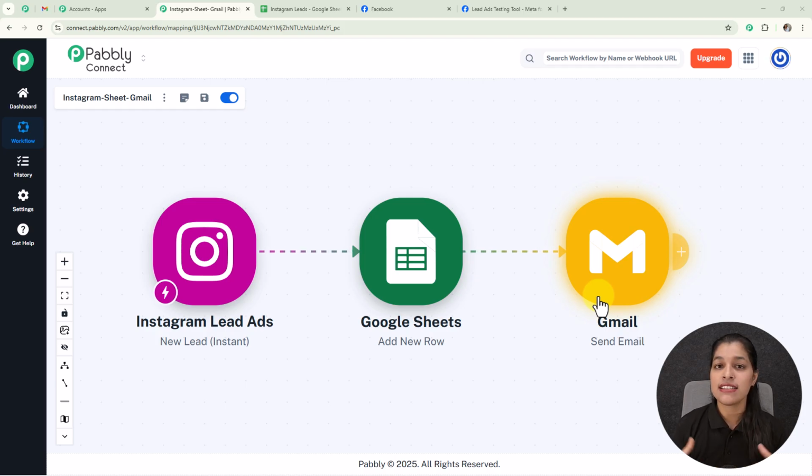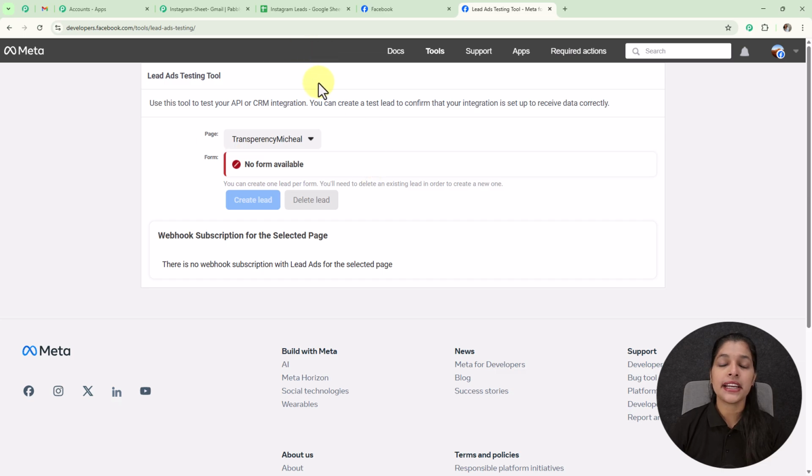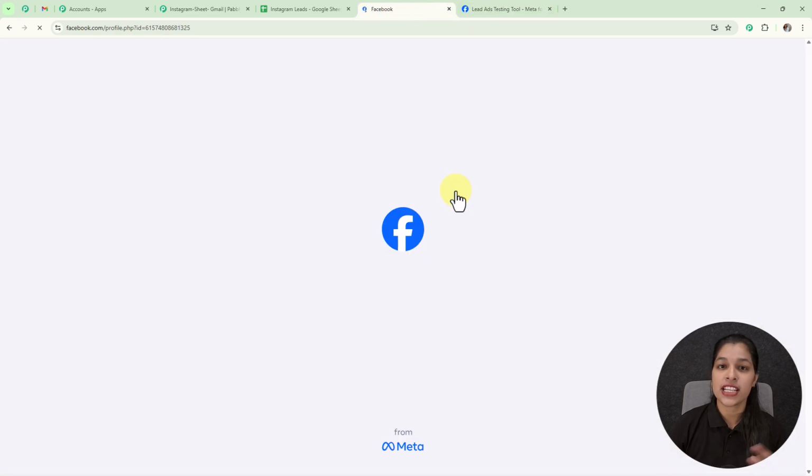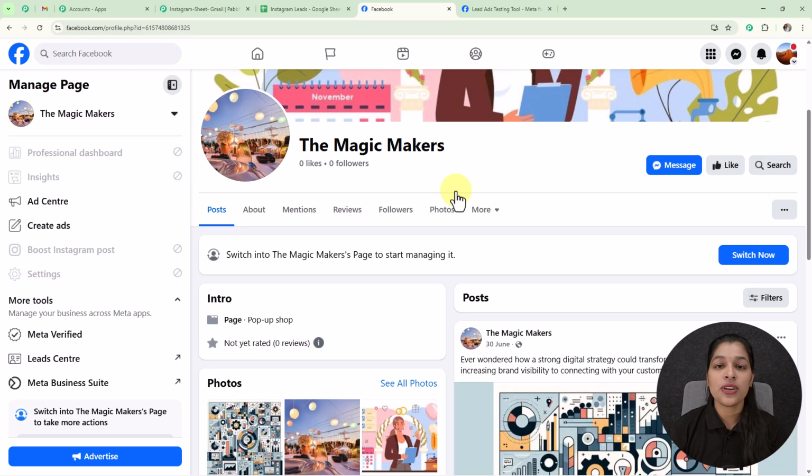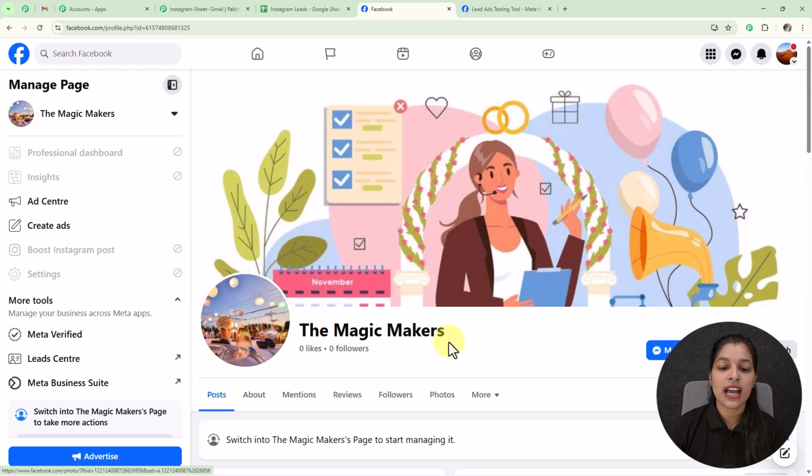But before that, let's see the real life working of this automation. For that, let's move on towards my lead ad testing tool page. And here you can see I've landed on my lead ad testing tool page of Meta for developers. Here I'm getting 2 options, the page and the form. I am going to use the page which I have already created in my Facebook account. This is the Facebook account connected with my Instagram account, which I am going to use for building the connection. On my Facebook account I have created this page, the Magic Makers, which I am going to select over my lead ad testing tool page.